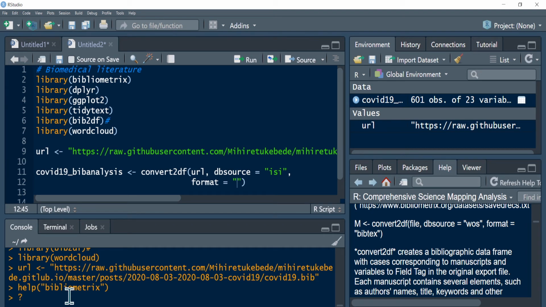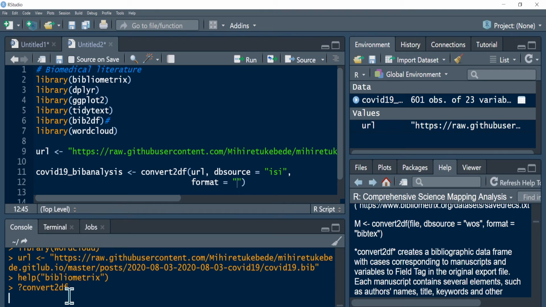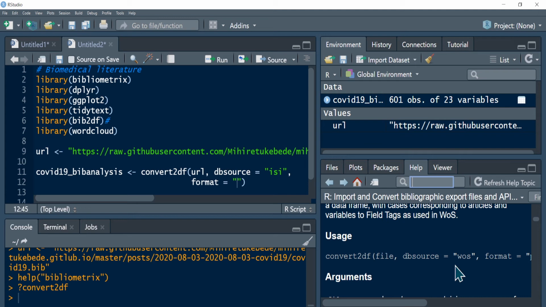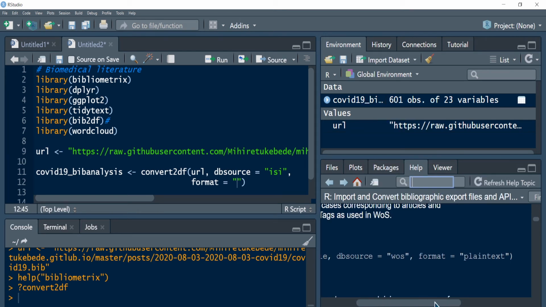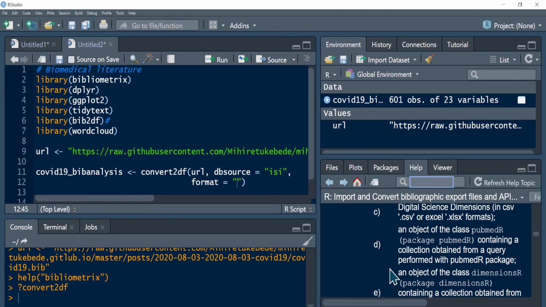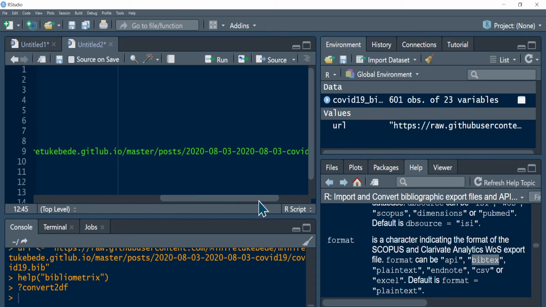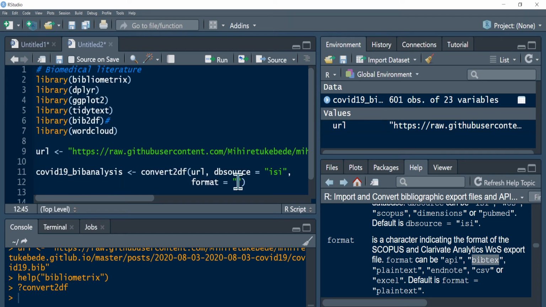As always, you can simply write convertToDF and see the arguments within the package. Let me scroll this a bit up, and you can see convertToDF, DB, and the format could be plain text or bibtext. So I will use bibtext. Format could be plain text, endnote, bibtext. This is my format because the file format at the end of my link is bib. So because it's bib, my file type is bibtext. So I can simply write this here, and I can simply run this.